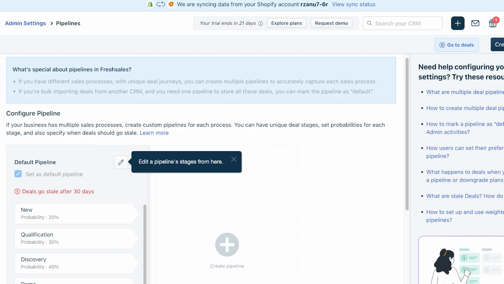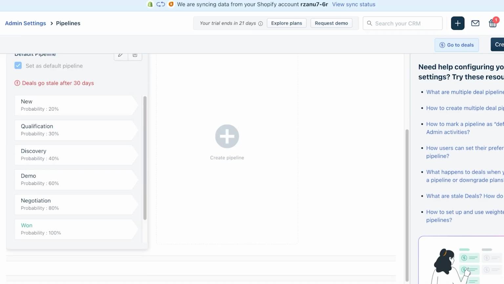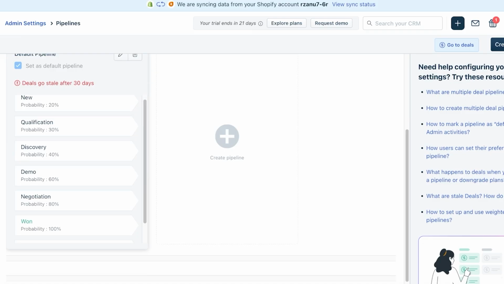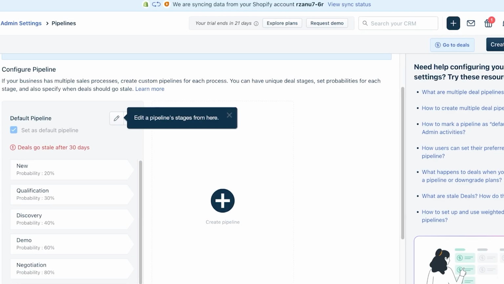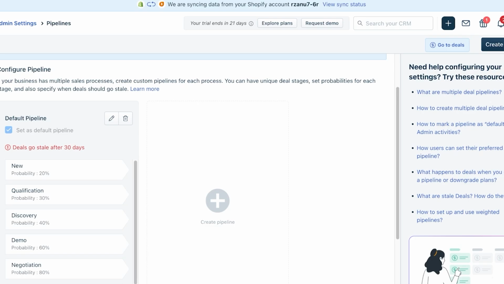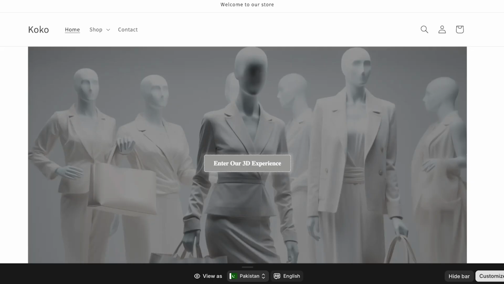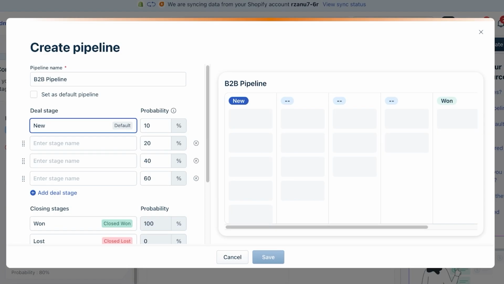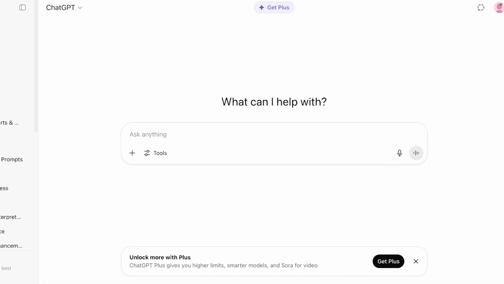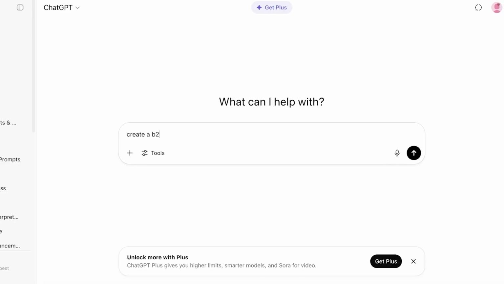So in our default pipeline, we have new, qualification, discovery, demo, negotiation, won, and lost. And we also have the probability. Deals go stale after 30 days. Now I can create a brand new pipeline, and I'm going to be taking some inspiration from AI tools. When you click on new pipeline, first off, I'm going to name this my B2B pipeline. And then we have our deal stages, which I can add. So create a B2B pipeline with stages.